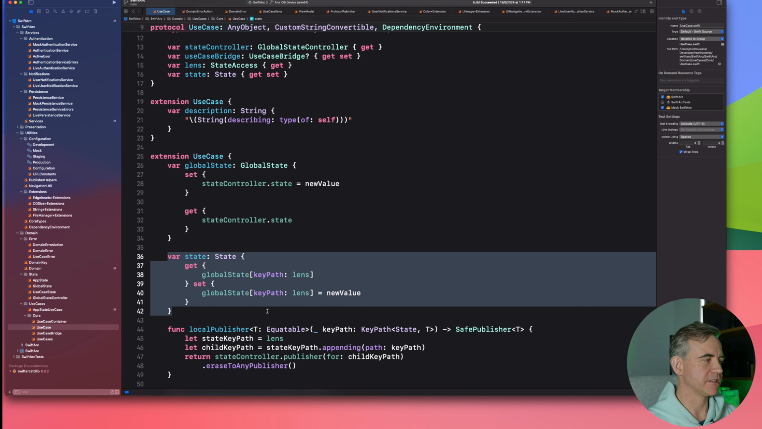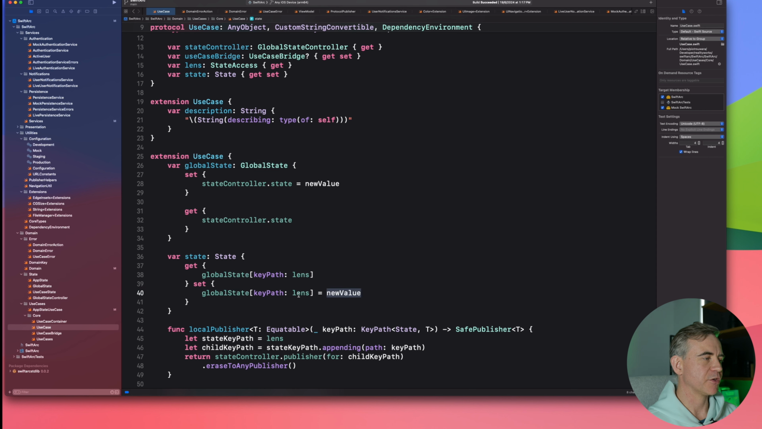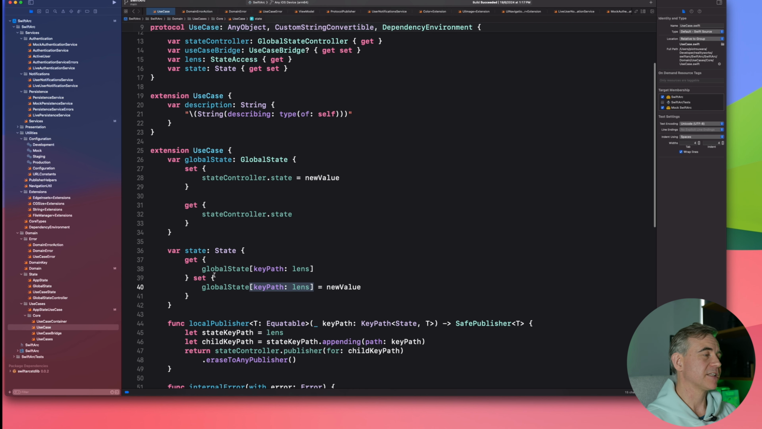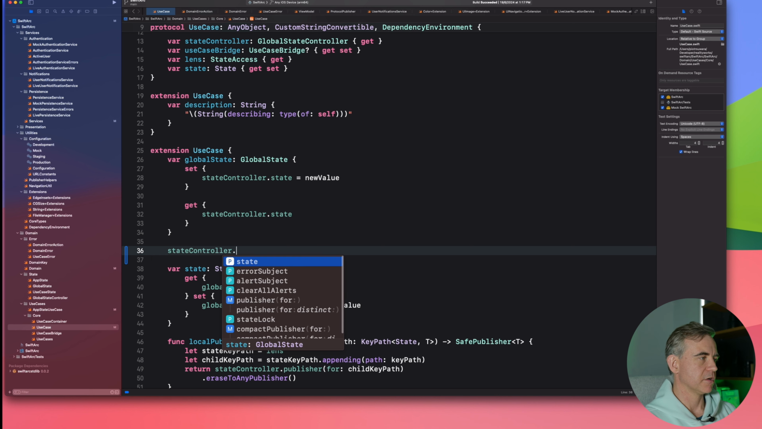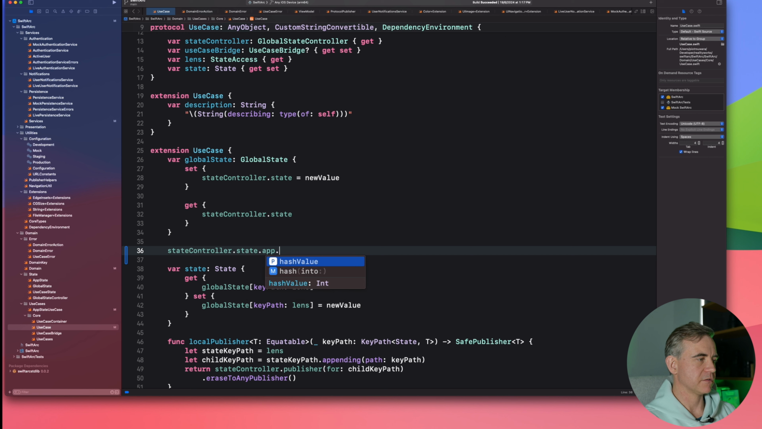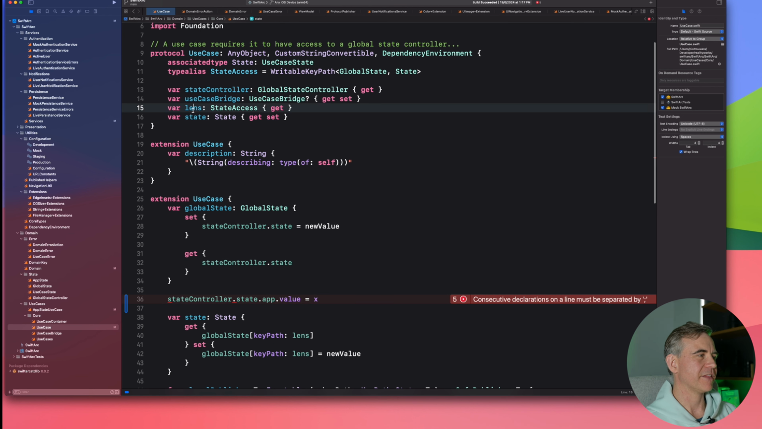Now, the reason for that is if you wanted to set the new value, you'd have to set it via a key path. So it just makes it easier to manage the updating of the global state. See, global state here is a getter setter. Instead of in your use case typing state controller.state.whatever the value is, you just go state dot, right? It's just to simplify the text. So I'll explain what I mean here. Instead of going state controller.state.app.value equals x, in this case we define our state and then the lens, right?